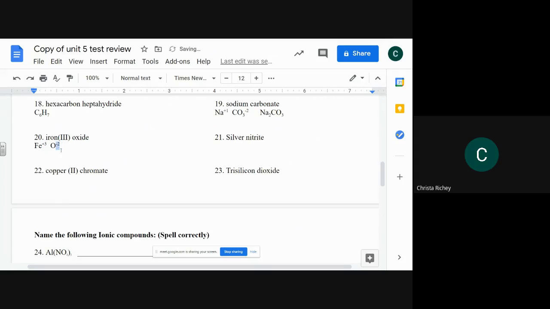The oxygen's always -2. They're going to crisscross. So this 3 is going to go to the oxygen, and this 2 is going to go to the iron, so that they do add up to 0. And so this will be Fe2O3. Once again, if you haven't quite caught on to it, control comma makes a subscript, and control period makes a superscript.